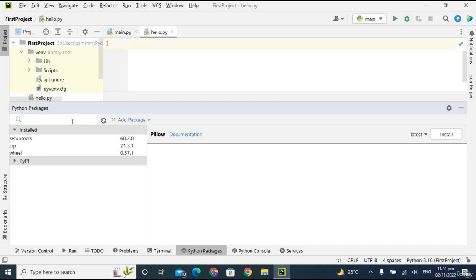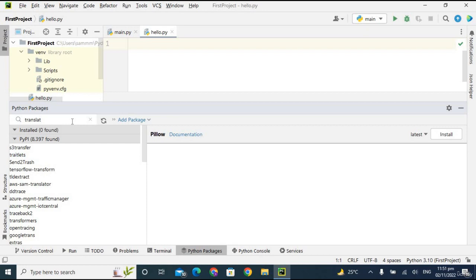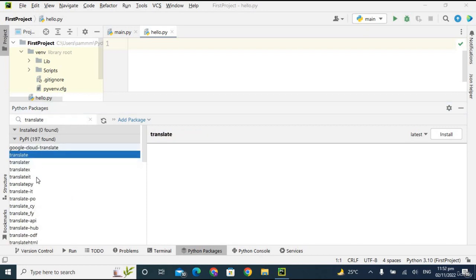If we want to create a translator, I need a module which is called translate. So I am just searching here, and you can see there are different options of translate libraries: Google Cloud Translate, Simple Translate, a translator, Translate X, etc. I just want to click on this translate, right? And here you will find the option install. Click on this button and it is installing my package. You can also see here a progress bar, like installing package translate. It will take a few seconds according to the speed of your internet connection, and then it will install successfully.